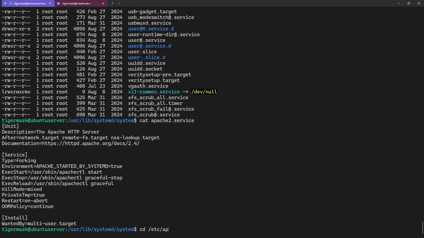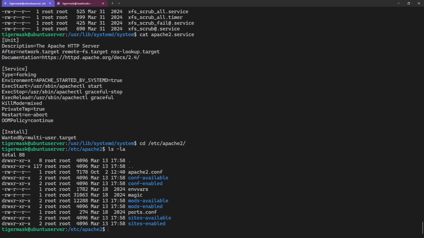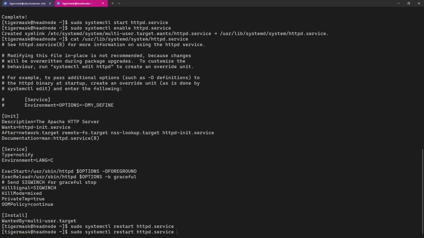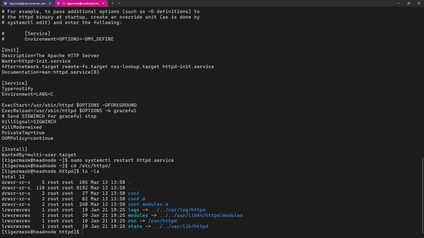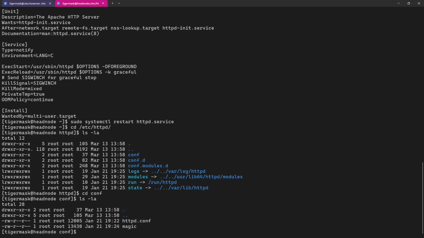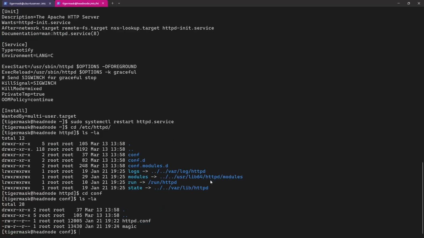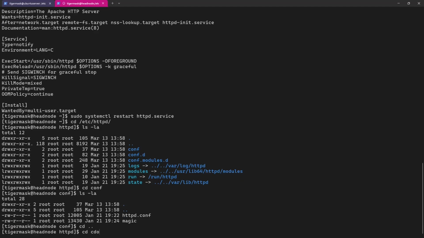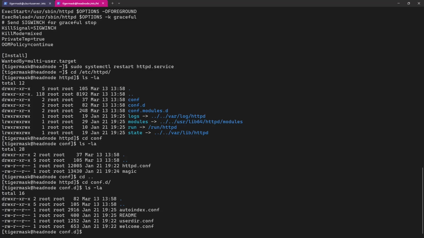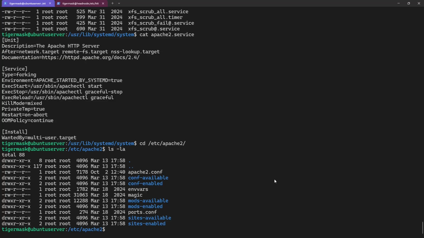So if we go to etc Apache 2, that's where our configuration files are. If we're on Rocky Linux, RHEL, anything like that, it's going to be in etc httpd and then conf. As you can see, there's our httpd.conf file. Over here, it's called apache2.conf. They do conf available and conf enabled and sites available, sites enabled. They also have that in here, but I believe it's under conf.d. Oh, it's different. But as you can see, it's pretty much the exact same software by Apache, but it's sort of built differently.